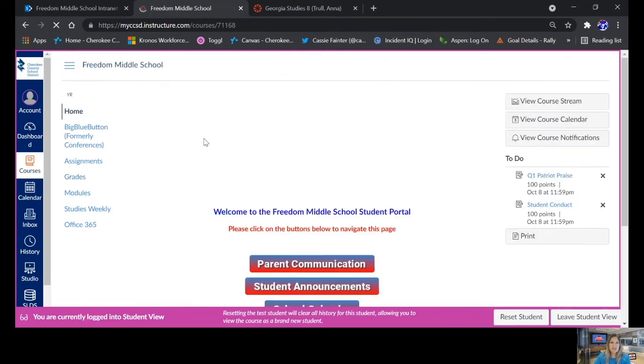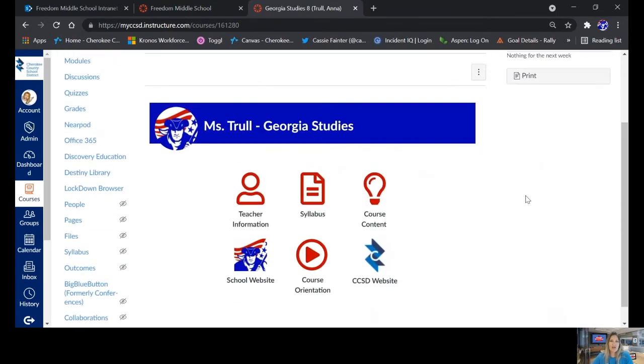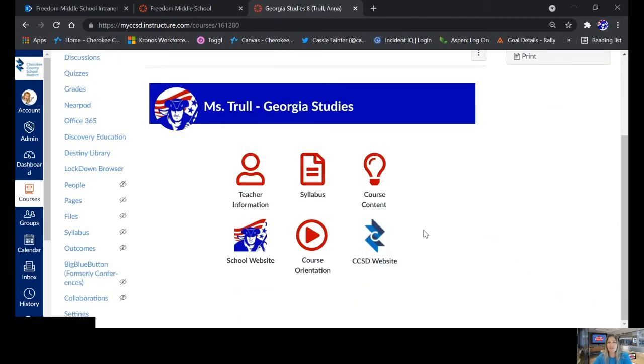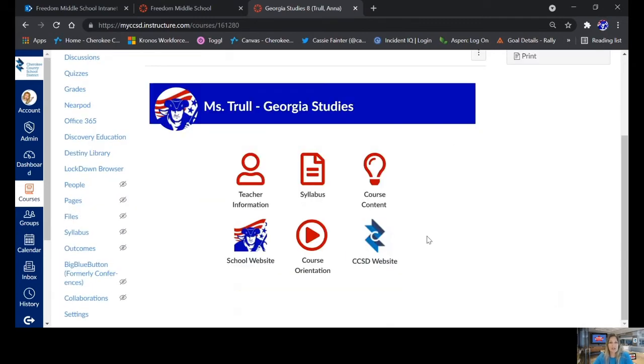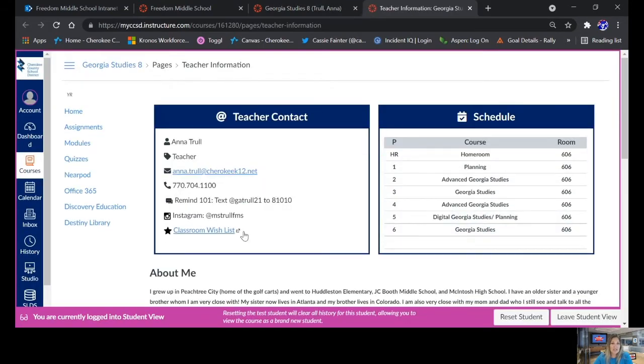All right, let's move to teachers' academic pages. I'm going to take a look here at Ms. Troll's 8th grade Georgia Studies pages. You'll notice this year that all of our Canvas pages are pretty similar looking, our home pages at least. We have moved to this format as a district, which is nice because it should make things easier for you and your students to navigate. The home pages, again, are all very similarly set up. They have the teacher's name as well as the teacher's course here. They have a teacher information button that gives you ways to contact the teachers as well as the teacher's schedule.